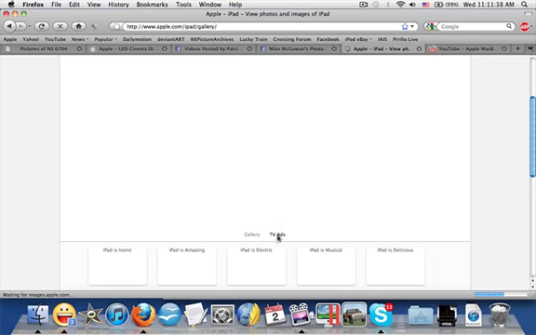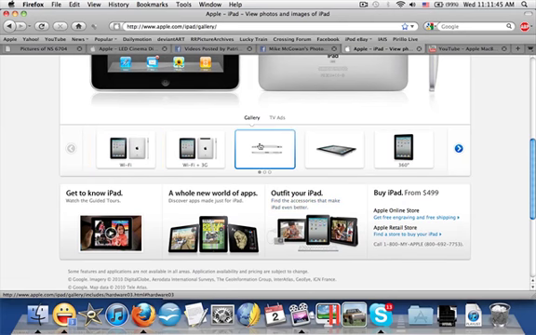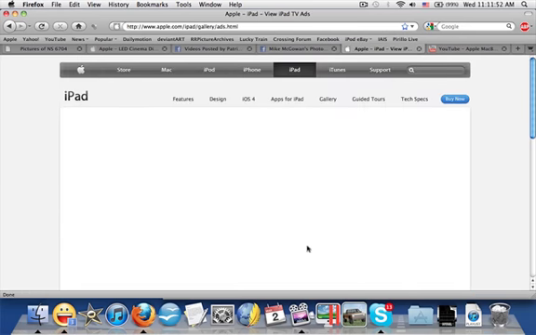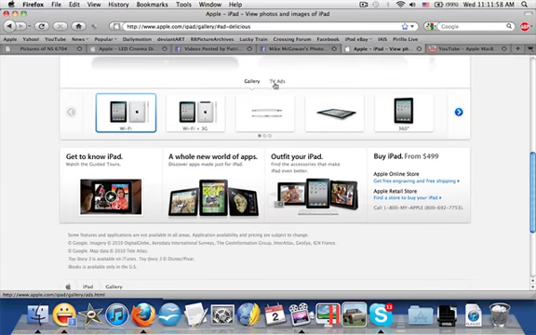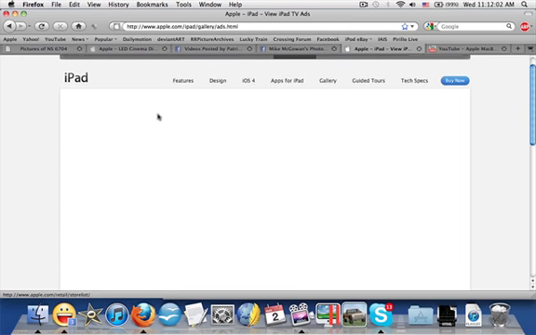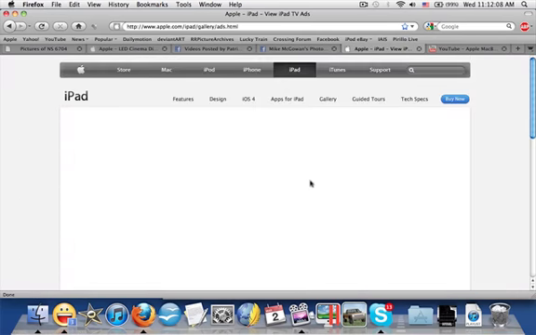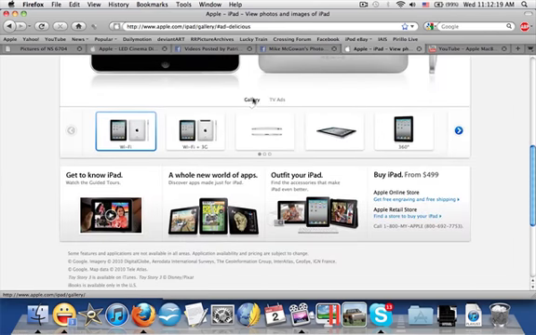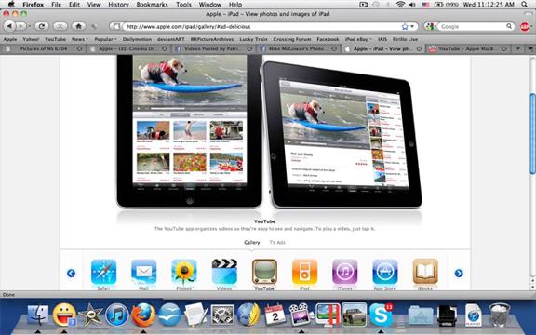If it'll let me play. Yeah, I'm having trouble with Apple.com on a MacBook Pro. Okay, so the TV ad's not going to play for me. But you get the idea.